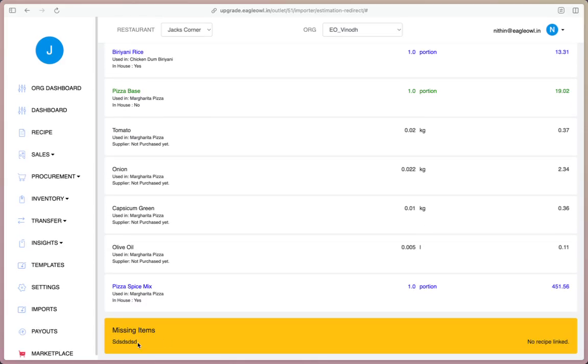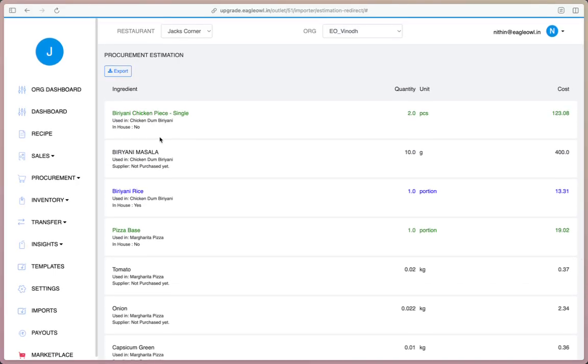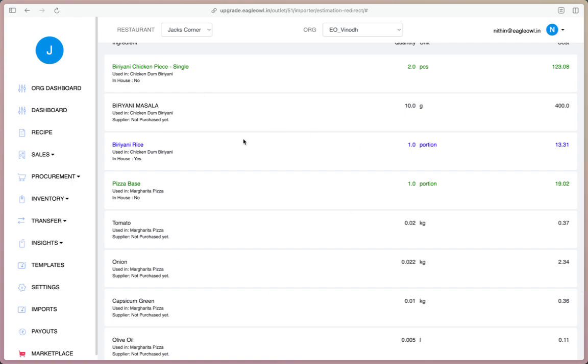Since we had added a dummy recipe, it will show up in the missing items. So here is where you'll find the data in your sheet which are non-existent in our system. There is also an export button. Click the export button to get the Excel sheet export of this estimated data.